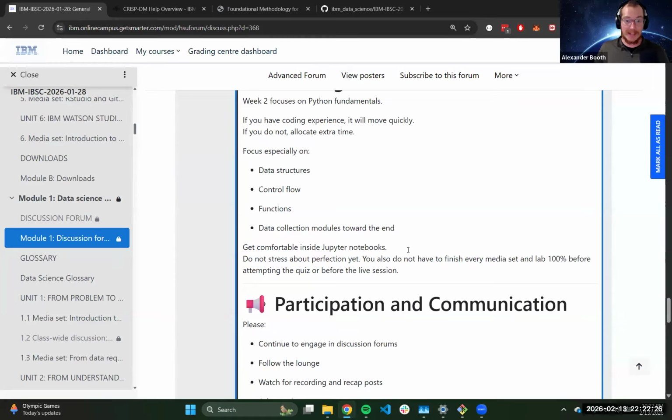So really what I want to emphasize: just get comfortable inside Jupyter notebooks, get comfortable reading and writing this code, and especially executing it. Use the solutions when they're given to you. Use AI tools. I don't care. Do whatever you need to. In fact, you don't need to finish every single lab or every single media set in week two. Again, all that's graded is the final quiz.